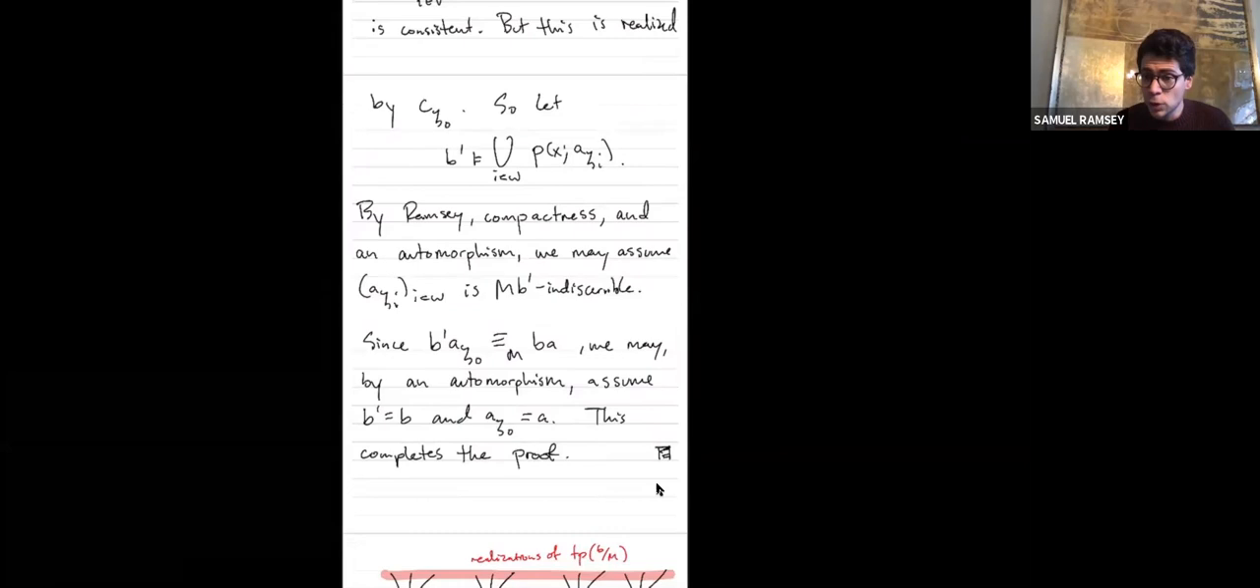Okay, so then extract an indiscernible sequence. So by Ramsey compactness and an automorphism, I can assume that A zeta I, I less than omega, is MB prime indiscernible. And then because B prime A zeta 0 realizes the same type as BA over M by the choice of P, I can move the sequence by an automorphism and assume that B prime equals B and A zeta 0 equals A. So after moving by an automorphism, I can assume they're the same, and then that gives me the thing I wanted. That gives me a tree Morley sequence over M, starting with A, which is MB indiscernible.